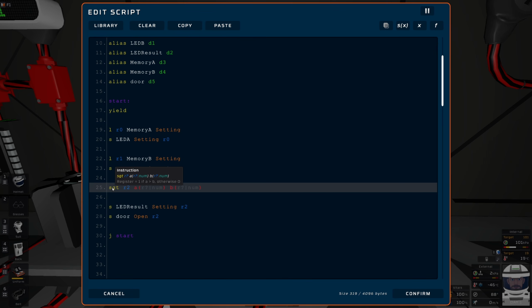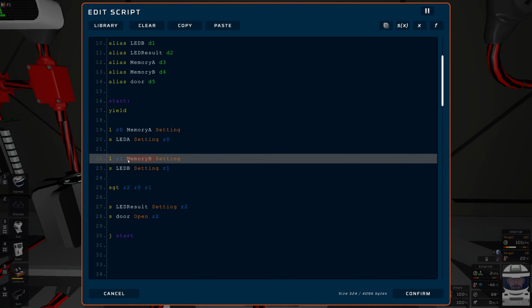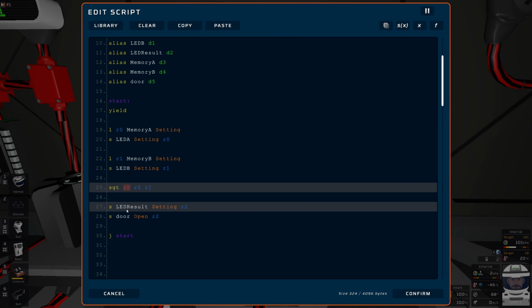And we're checking if A is greater than B. So if we do our R0 and R1 again, we are basically saying if memory A is greater than memory B, then give me a 1. So say yes or true. That's what we're looking for. We're looking for memory A to be greater than memory B.